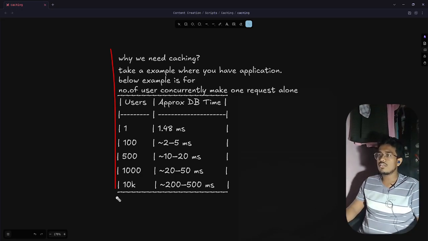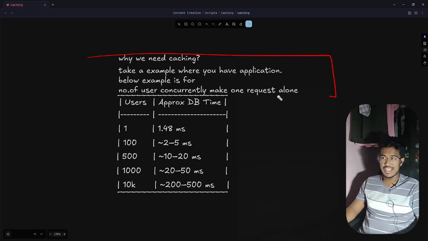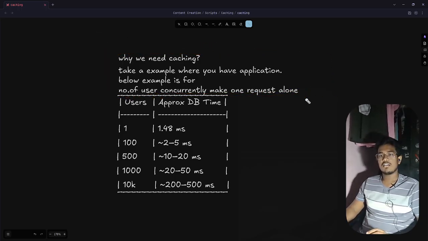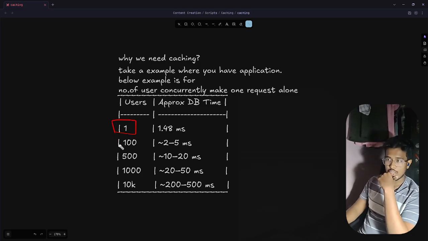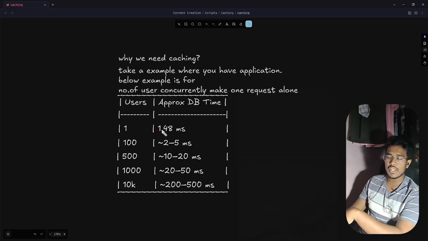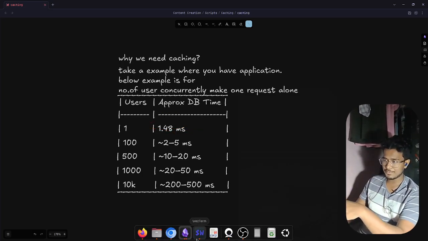So why do we need cache? Take an example where you have an application below. The example is for a number of users concurrently making one request alone, one request per second. So I just hit the database, and now I'm going to compare this database. For one request from one user, it would take 1.48 milliseconds when there is a lot of data.